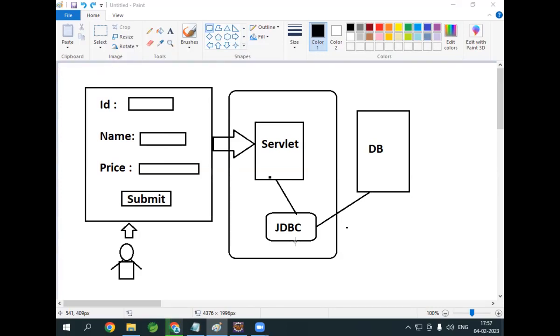Why did HTTP not give a body for the GET request? What is the purpose of the GET request? A GET request is used to get the data from the server. It is not meant for sending the data; it is meant for getting the data. That's why the request body will not be available for the GET request.